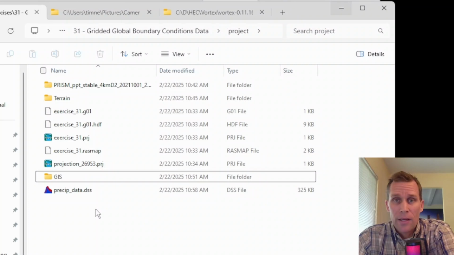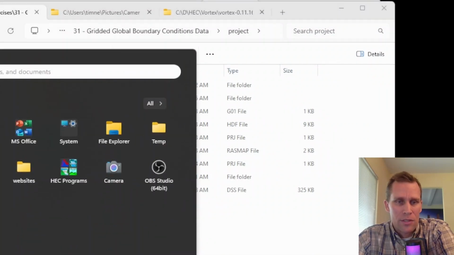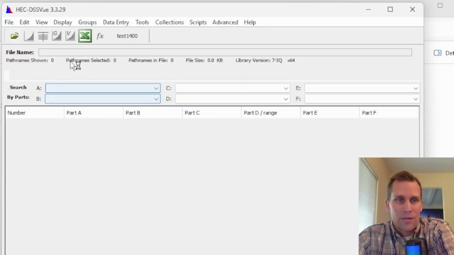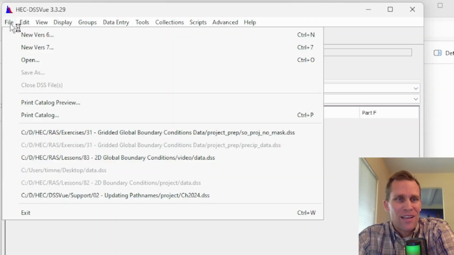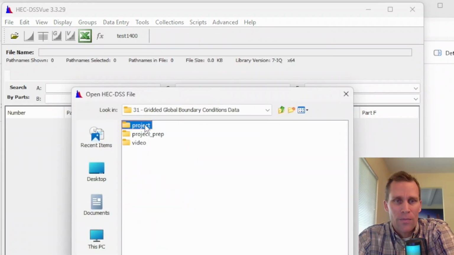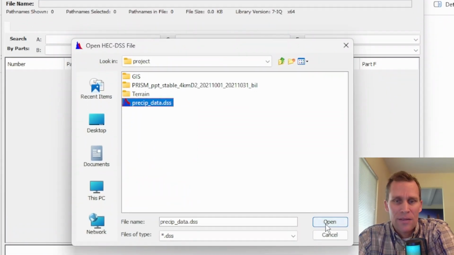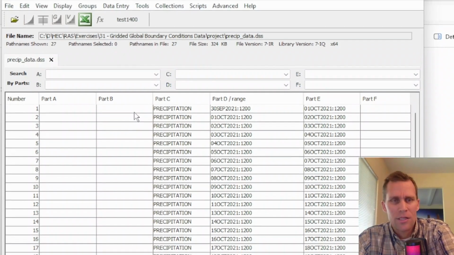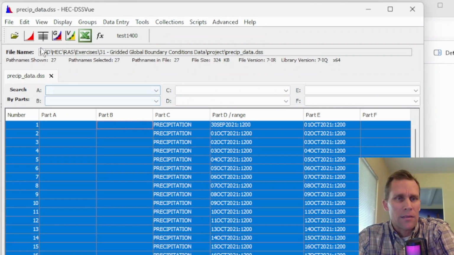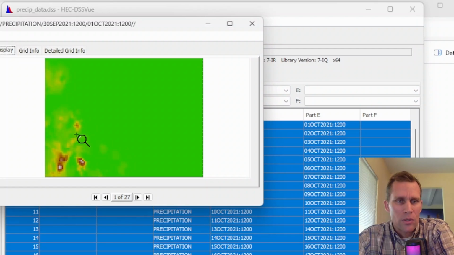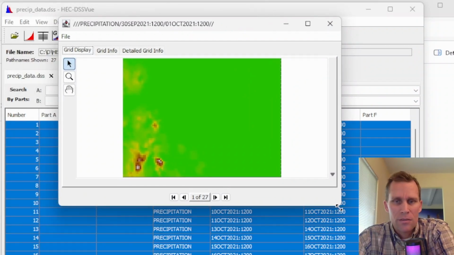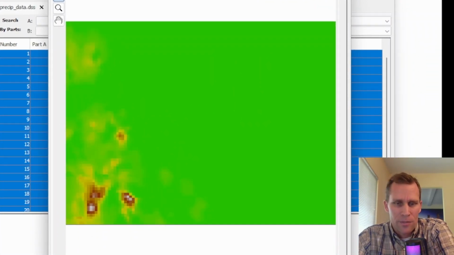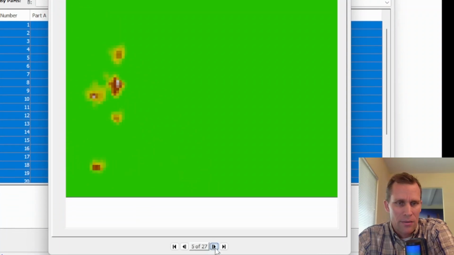So let's go ahead and load that up into our RAS mapper and then go ahead and see what it looks like. I'm going to go ahead and check it out in DSS view first, just because that's simple to use and that's specifically developed for DSS files. Let's go ahead and file, open, go to the project directory, click on precip data.dss, and that is a good sign. Okay, let me go ahead and just double click and then select all and view the data. Okay, so it looks like we do have some precipitation. This coloration here shows that there's precipitation on the first day, second day, third day, and so on.